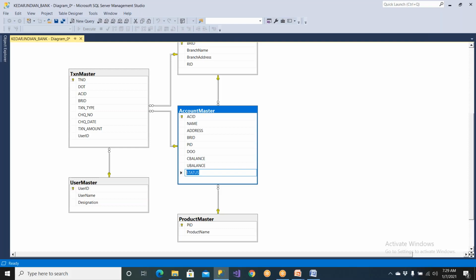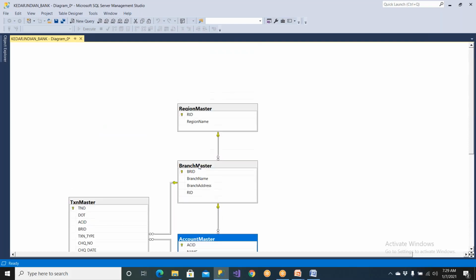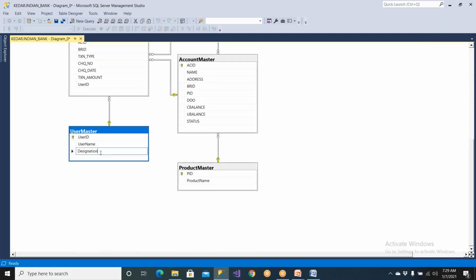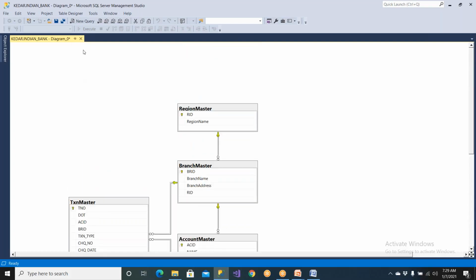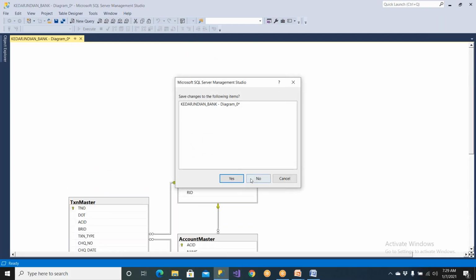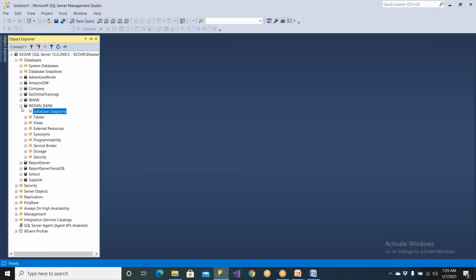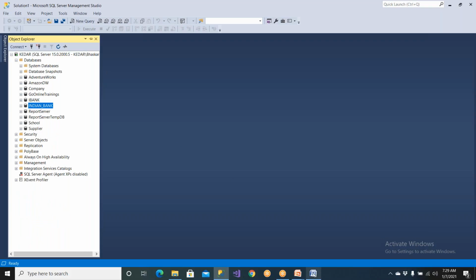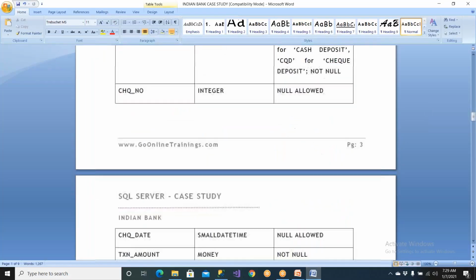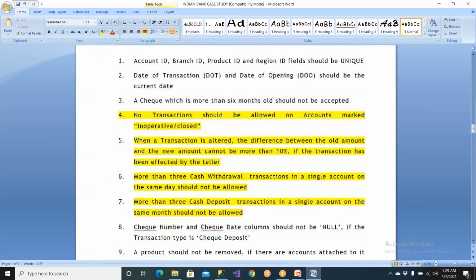Where is the designation table available? So designation, there is no table. Designation is a column name. So where is it available? It is available in the user master. So it is very, very important that you should know all of them clearly. Am I clear, guys?